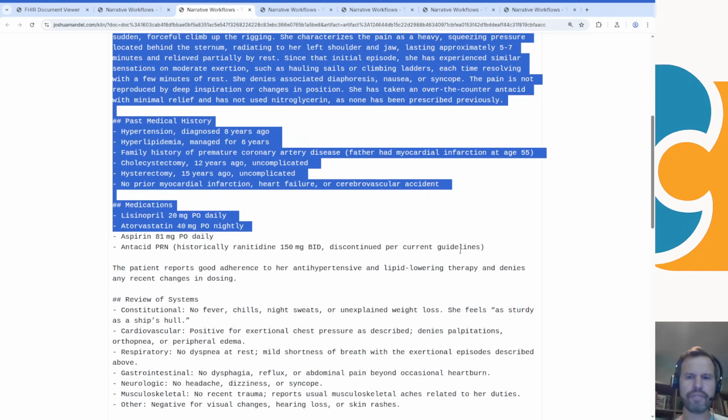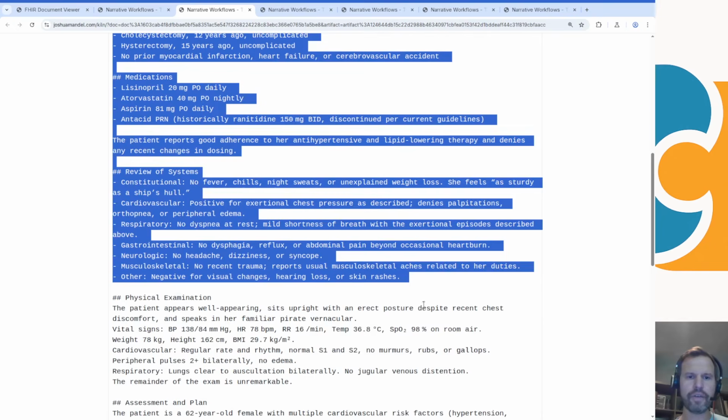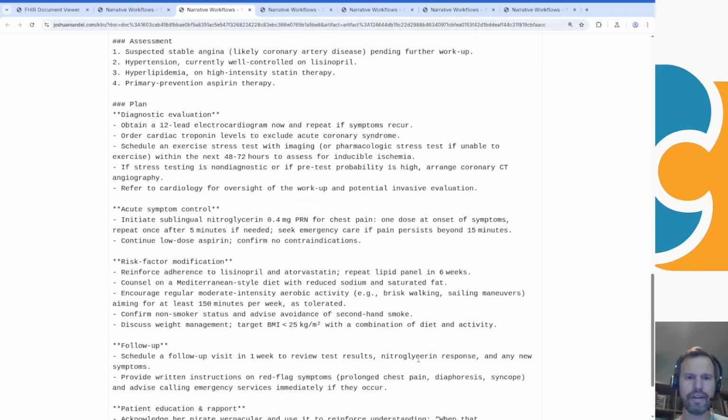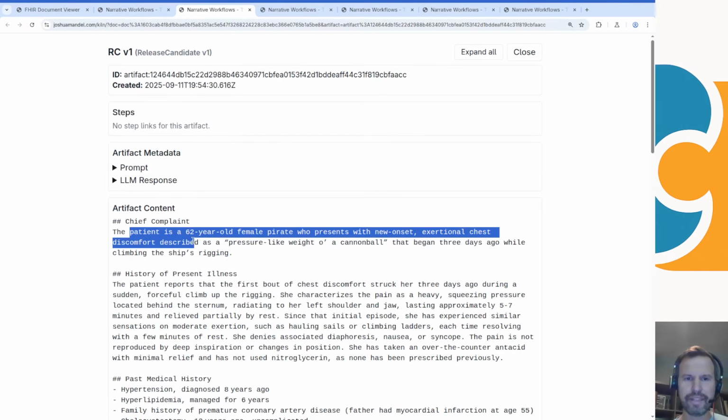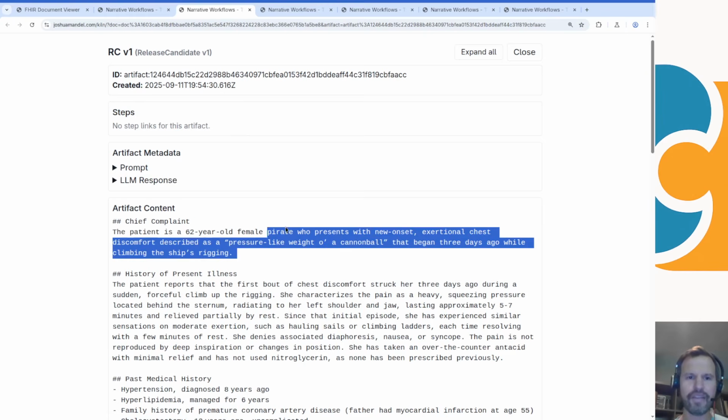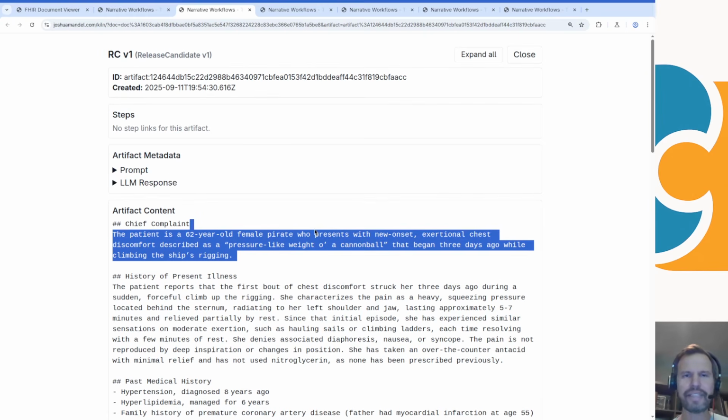This is similar to what you might find in a real clinical note in terms of the content that you see on the screen here. And if we drill into it, they've got some nice color here with the pirate language. It describes the discomfort as a pressure-like weight of a cannonball that began 3 days ago while climbing the ship's rigging. So that's our release candidate for a free text note.